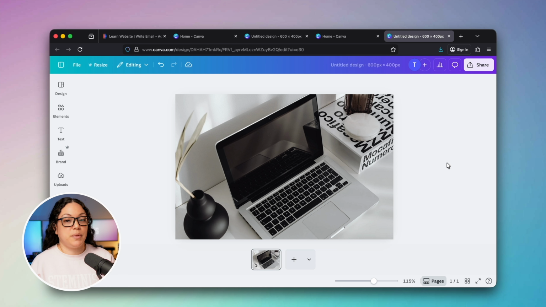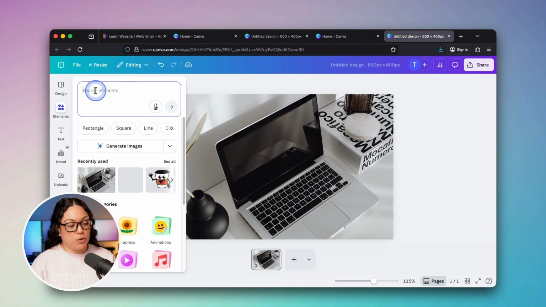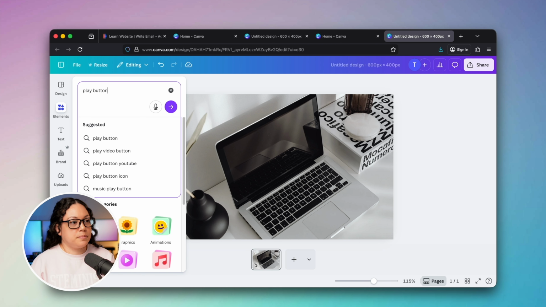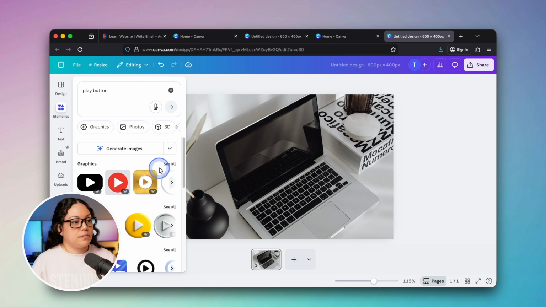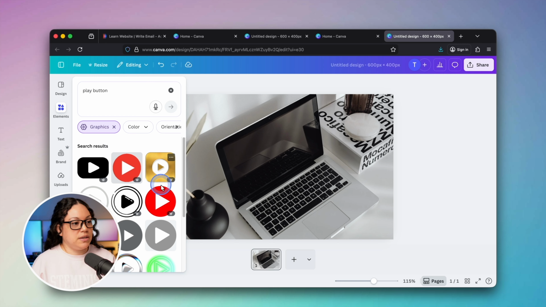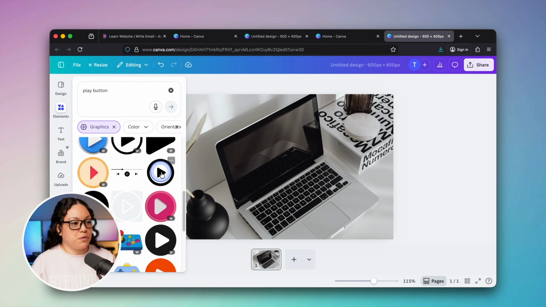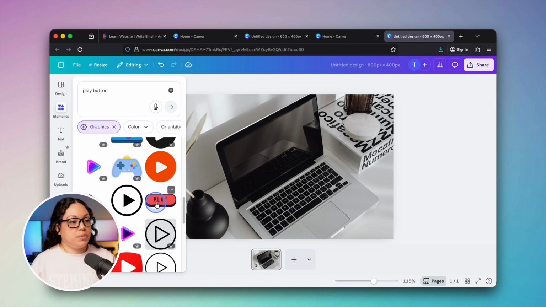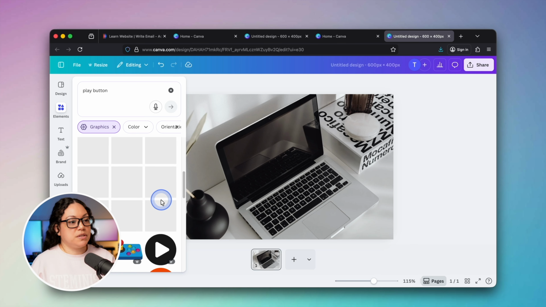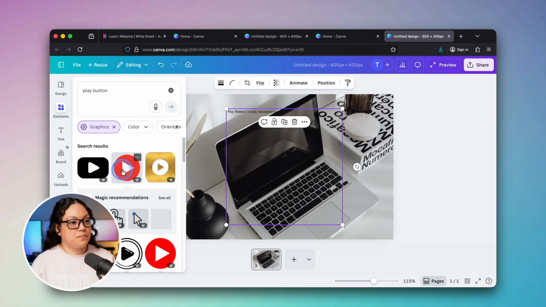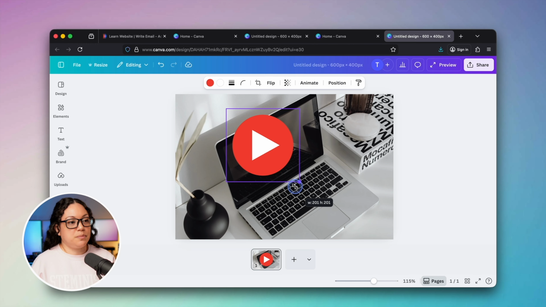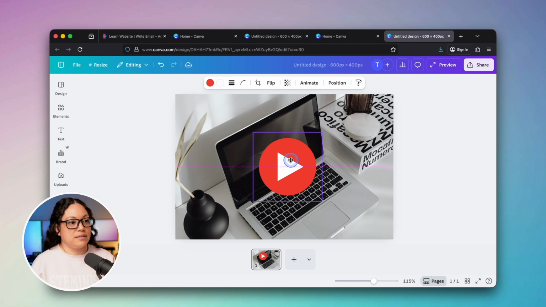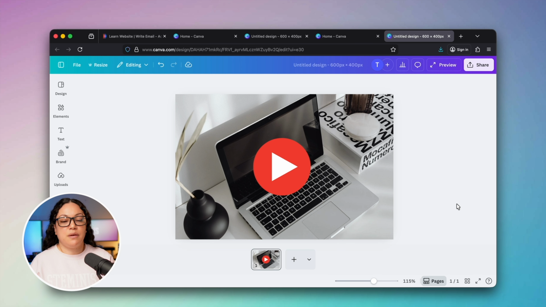Next, we'll go and find our animated play button. We'll head on over to Elements and just search for the word play, or maybe play button. And then under graphics here, if we hit See All, right away we have this one here. Some of these are just regular graphics, but you do have a few animated ones. So I'll go up to the top because I did like that red one here. And then we'll simply resize it a little bit and reposition it.